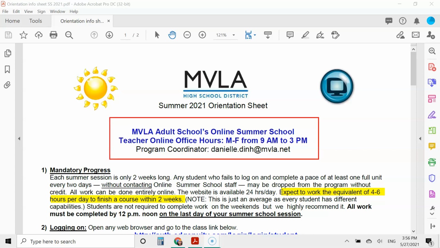At the top of the information sheet, you will see that teacher online office hours are Monday through Fridays, 9 a.m. to 3 p.m. While teacher availability is set, Edgenuity is an online software and is available 24 hours a day, including weekends and holidays. If you need to reach a summer school coordinator, please email danielle.din@mvla.net.